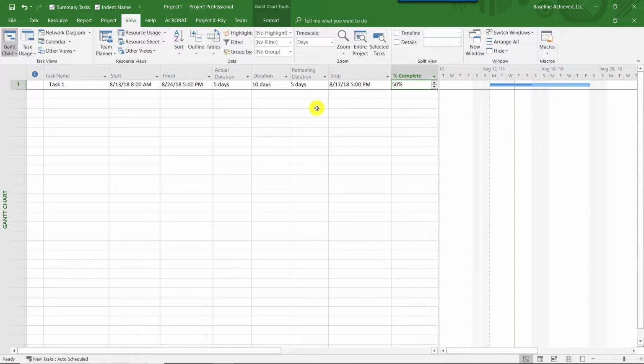The nuance is this date here, this stop date, and the actual duration and the remaining duration. If I change that percentage to 25%, now I've used 2.5 days of my duration, and I've got 7.5 days remaining, and my stop date is now 8/15/18, and progress has only been recorded up to halfway through Wednesday.